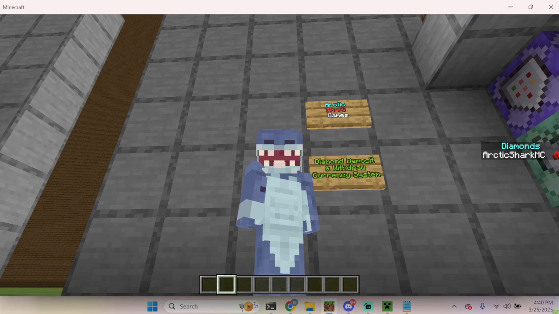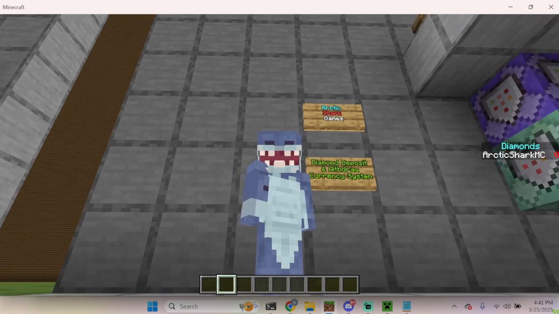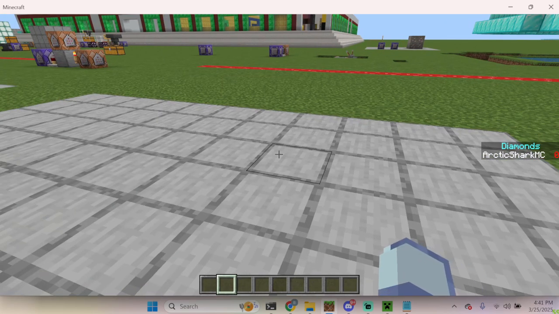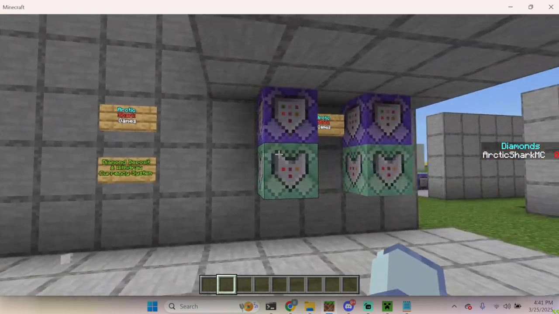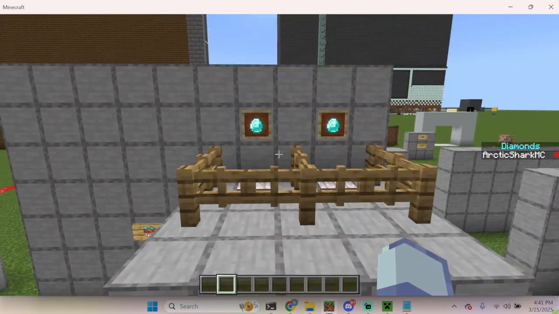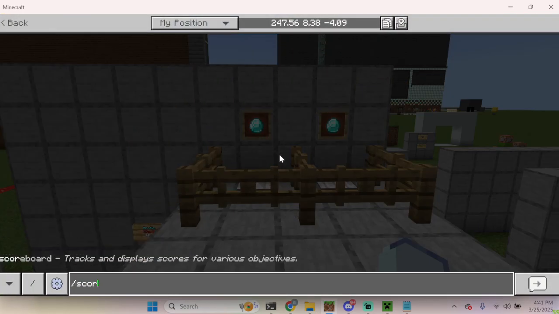Today's tutorial is going to be on a diamond deposit and withdraw system. So basically a currency system where you can withdraw and deposit an item for a score. And the first thing that we're going to do is assume that you guys have a scoreboard objective. If you don't have one, we're going to use one called diamonds for example.